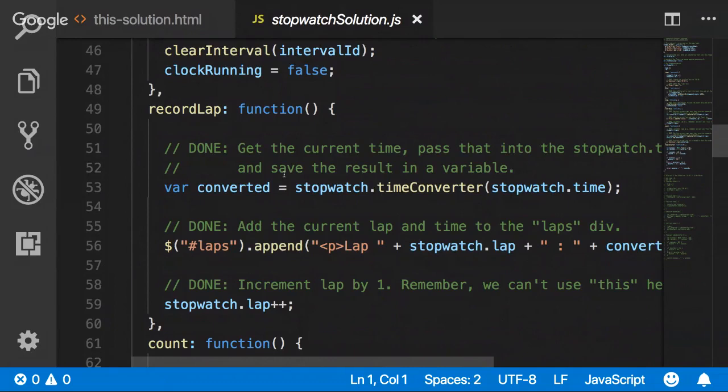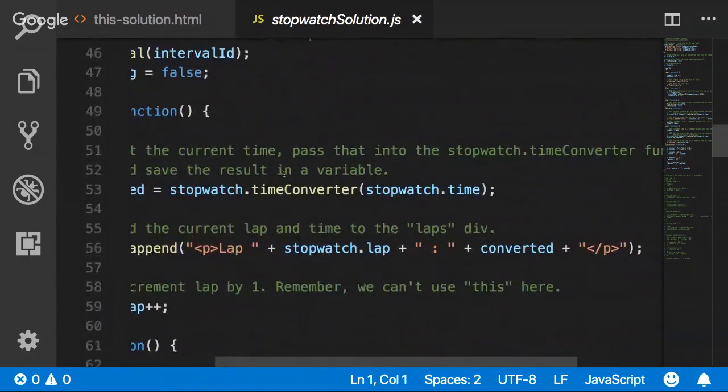So this is just going to be all just an HTML that we're appending to that, right? So it's just a paragraph tag, lap, the lap number, and then just a colon. I think use pipes, whatever, any kind of delimiter.